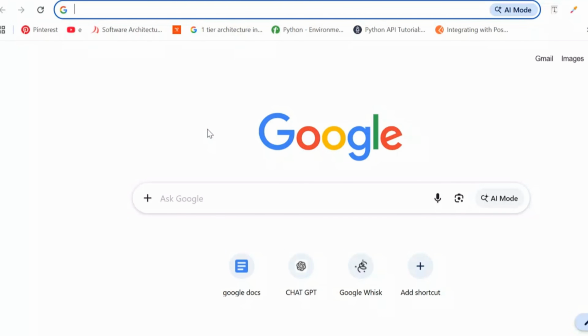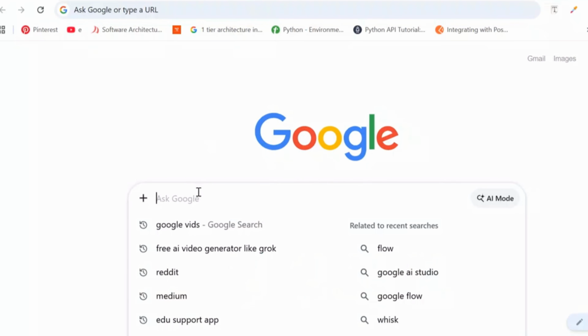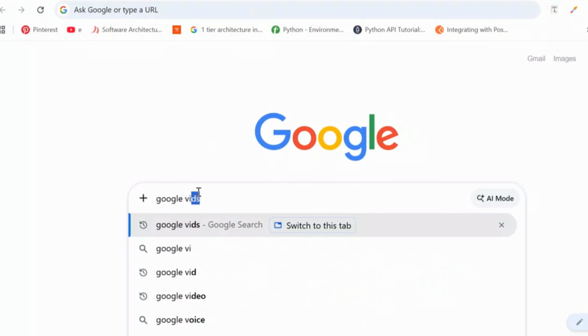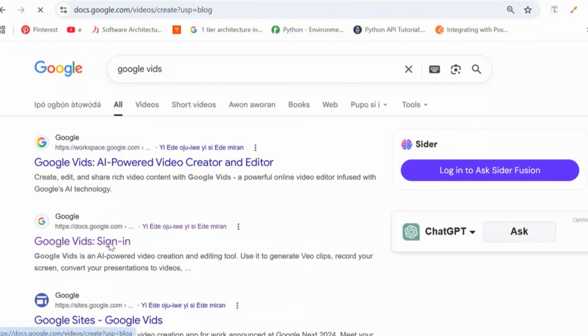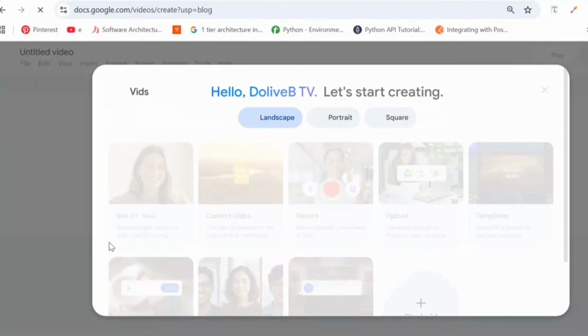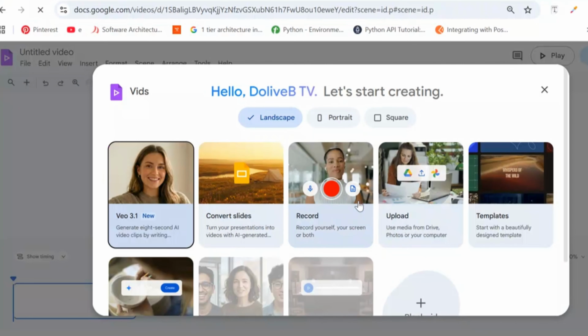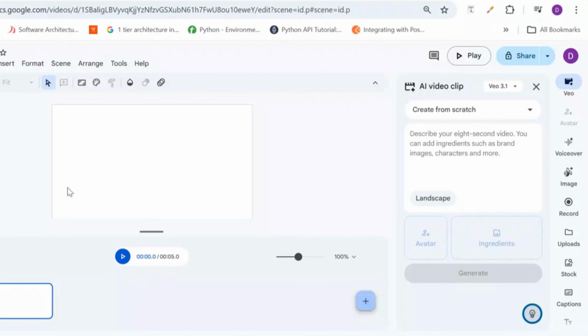Open your browser and type this in your Google search. Just type Google Vids. And this is what you're going to see. And then you click on this one, the one that has this sign in. Click on it, and then you're going to see something like this. You're going to click on Veo 3.1, and this is how the interface looks, right?